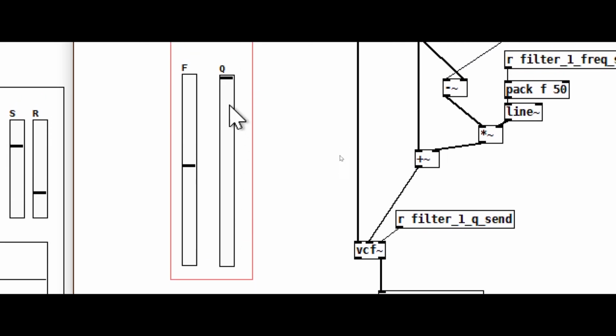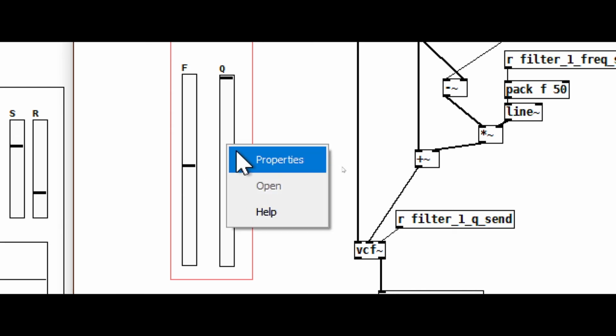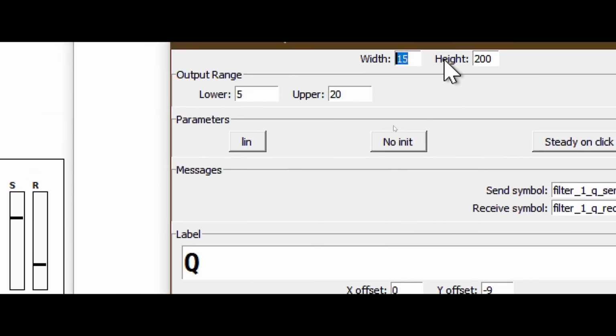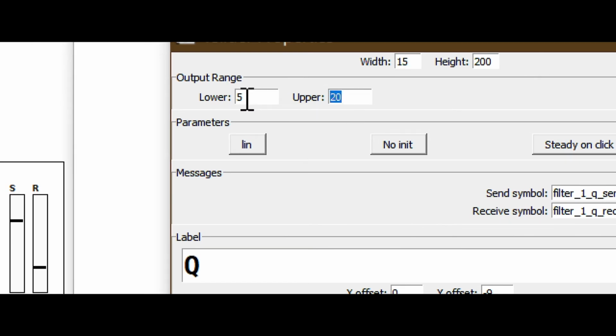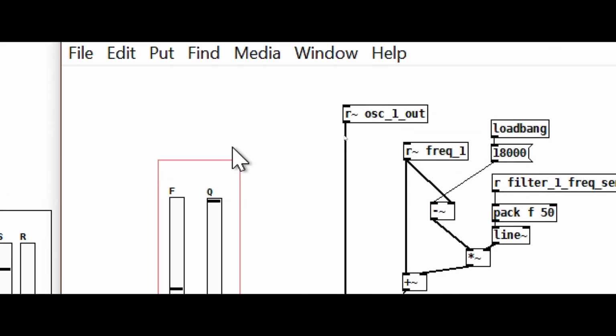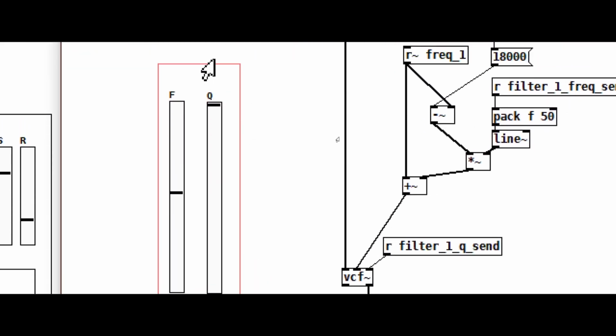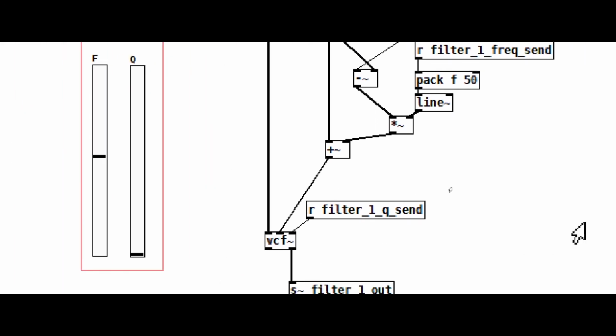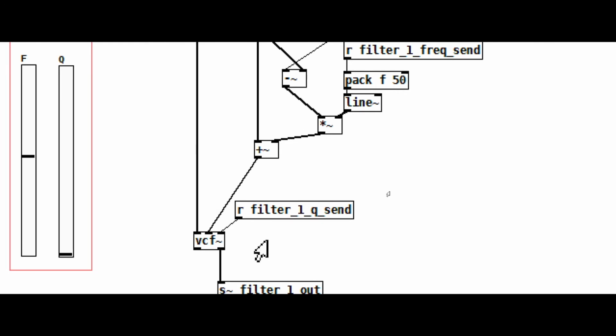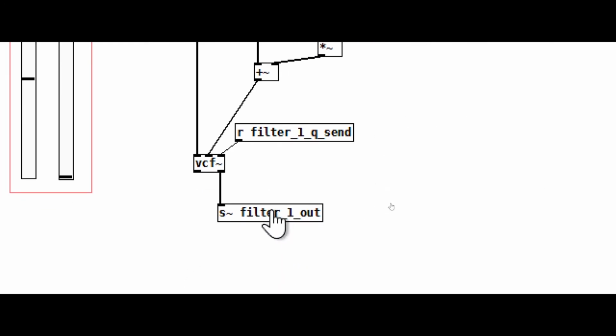See, as we raise it, it basically is narrowing the Q down, and that's why it also sounds quieter. So I'm going to make it a range of 5 to 100. And then what we need to do is amplify this a bit.